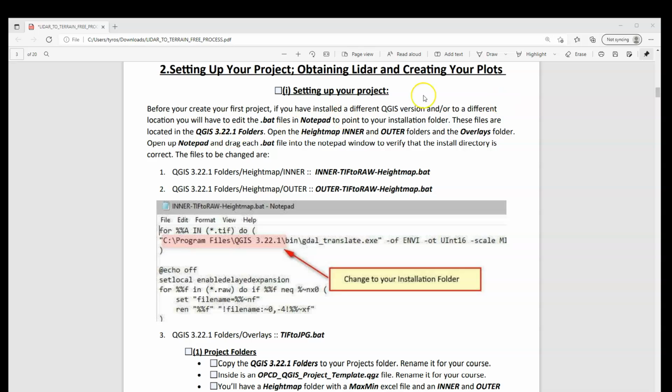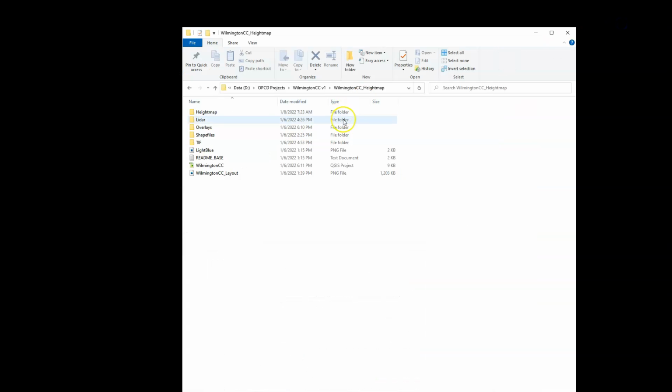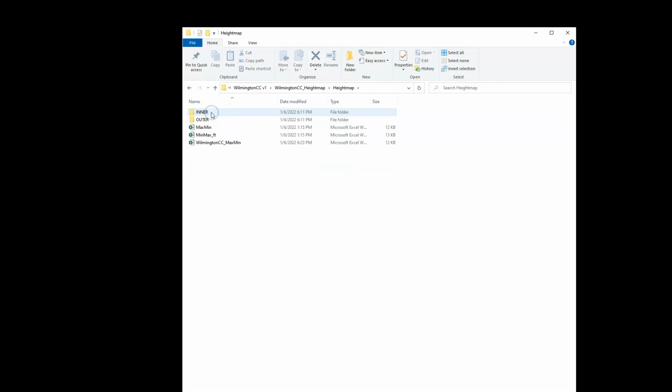So to do that, what you're going to do is find the folder with all your downloads. So here's my QGIS download folder. And then inside of that, I went into the QGIS files. And then there I've got all these different files and these folders inside the height map. And then inside the inner and outer folders, there are these scripts.